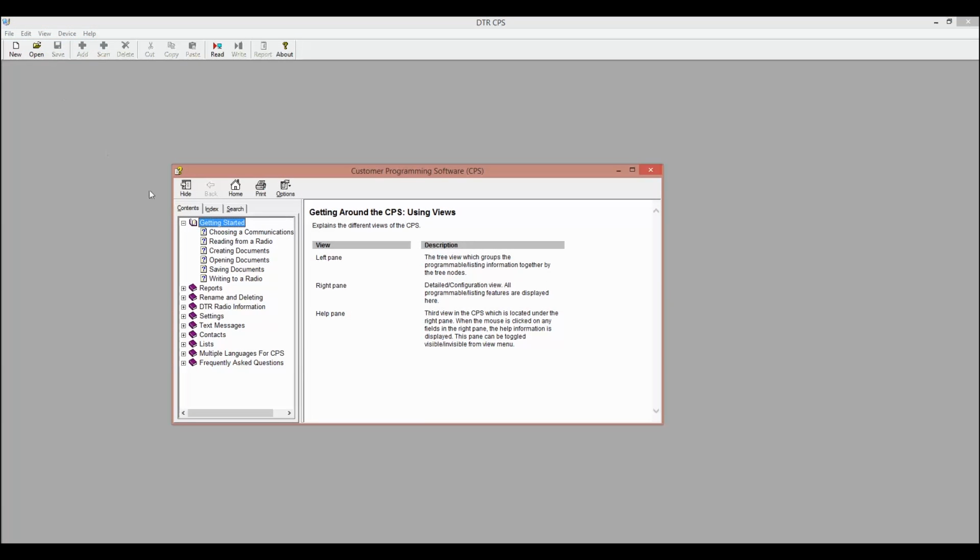Under the Help menu, if you click on Content and Index, this is a great place to get your questions answered and also for troubleshooting. Now, let's start programming a radio.